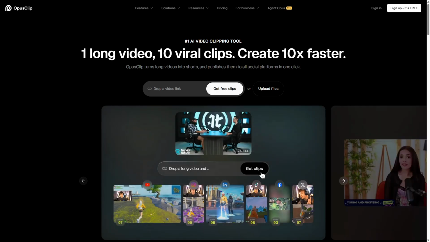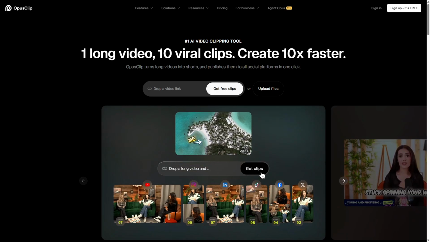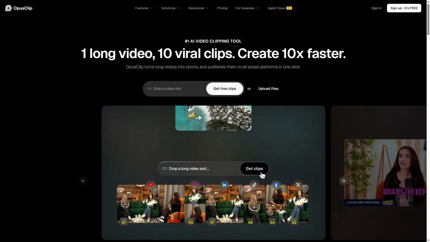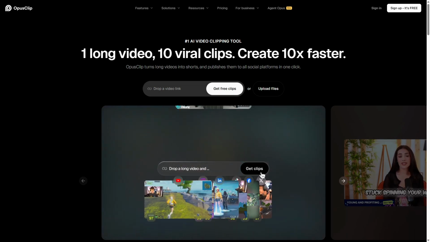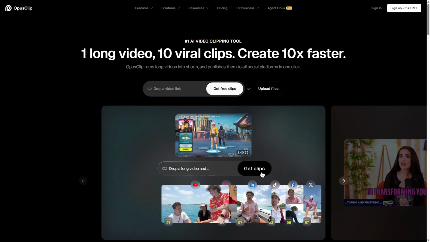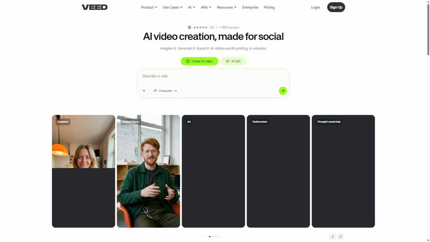Opus Clip versus VEED. Which AI video editor should you use? Choosing the right AI video editor can completely change how you create engaging videos without spending hours on editing. Opus Clip and VEED both offer unique AI-powered tools for video creation. Opus Clip and VEED are AI video editors designed to simplify video production.